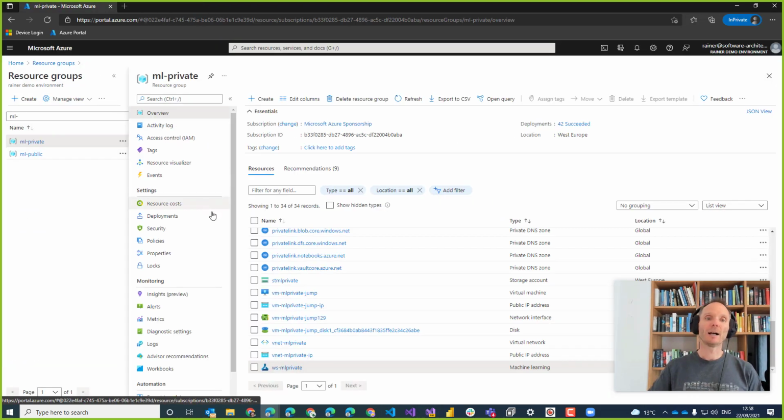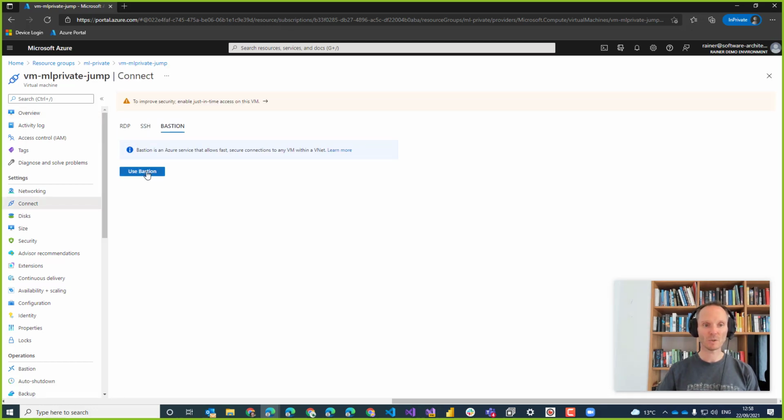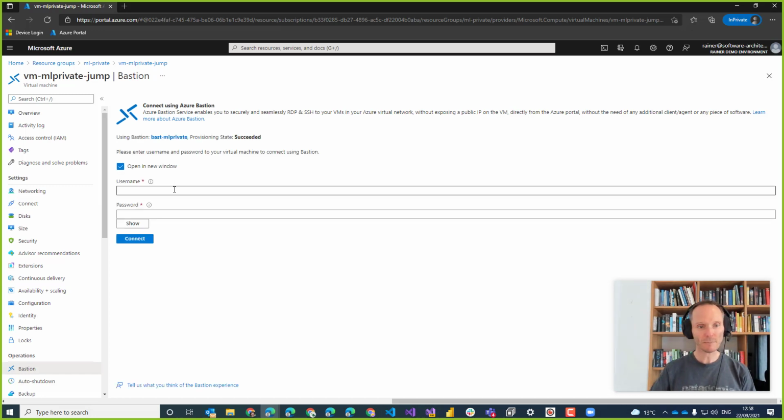So, in a corporate scenario, I would now have a VPN gateway through which I can access everything. But here, for the sake of simplicity, I have created a jump host server. So I created a Windows 10 client here in the Azure cloud, and as you can see, this Windows 10 client is not accessible over the public internet. It's also just within the VNet. But I can now use the previously mentioned Bastion service. So let's use Bastion here and enter my username.